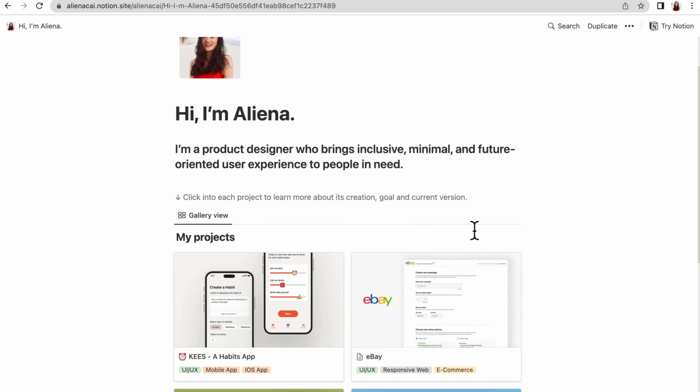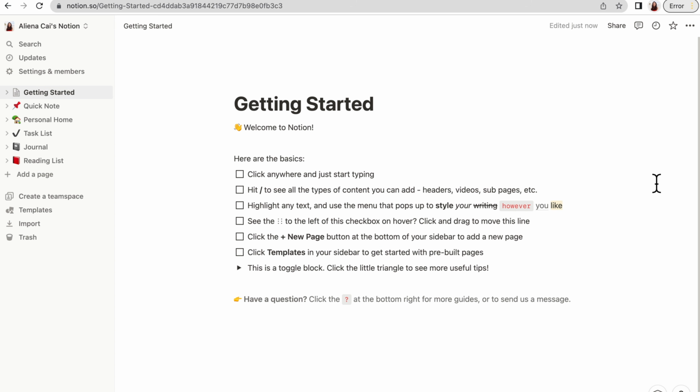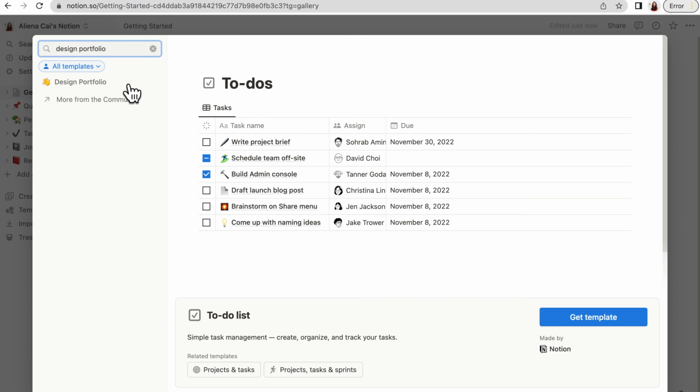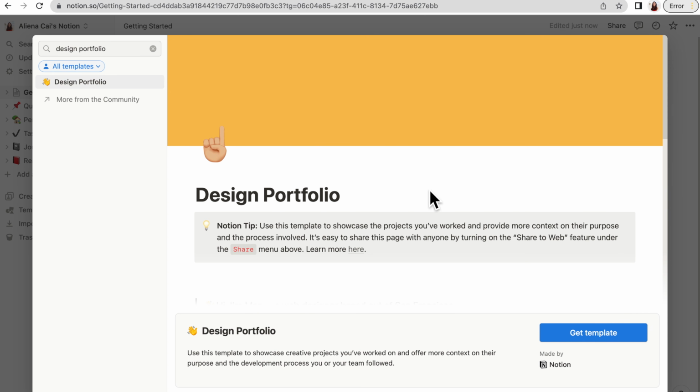So now let me show you how to turn this into this. This is what you will see after you sign up with Notion. Go to the left sidebar and then click Templates. Then search for Design Portfolio, and then click Get Template.